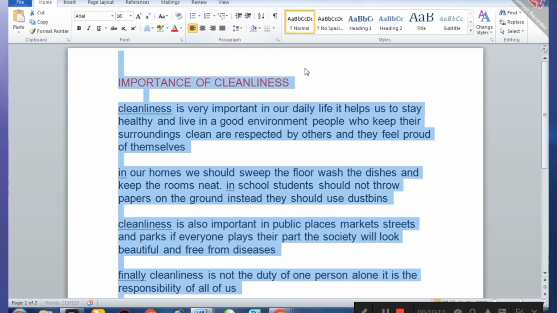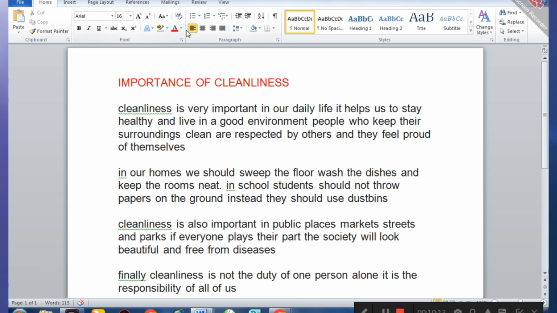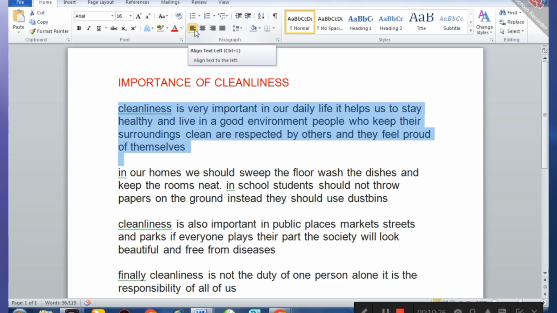Let's leave it at 1.0. Now, these other ones you see here are paragraph. There are different kinds of paragraph. For example, let me highlight this particular paragraph, where it is now aligned to left.